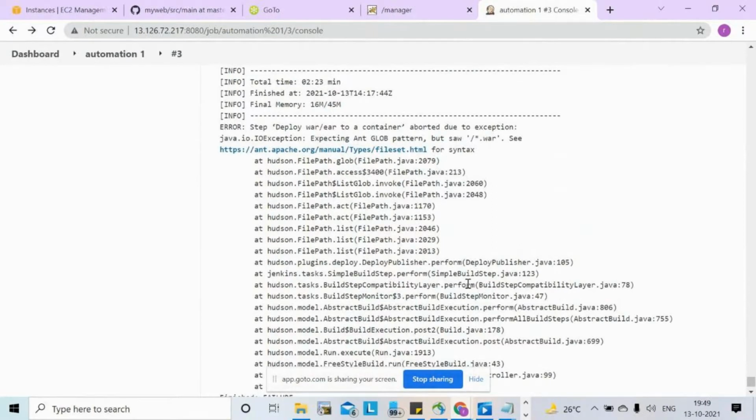Slash star dot war. Hmm, I think I'm giving a wrong path. Yeah, that's what I also have a doubt about, how it's going to select. One minute.